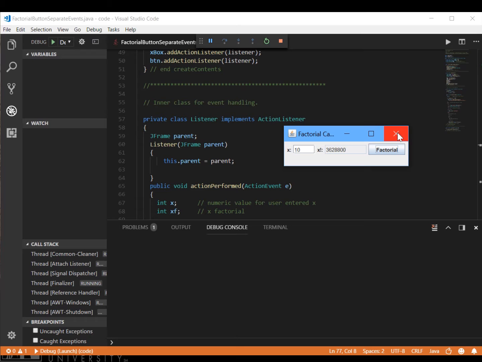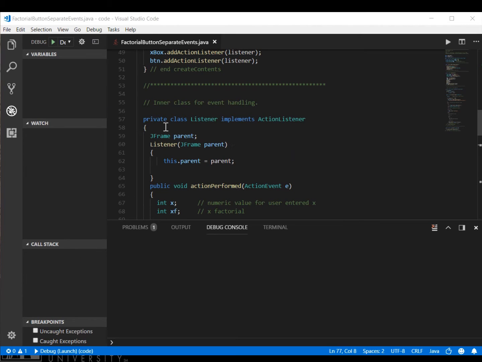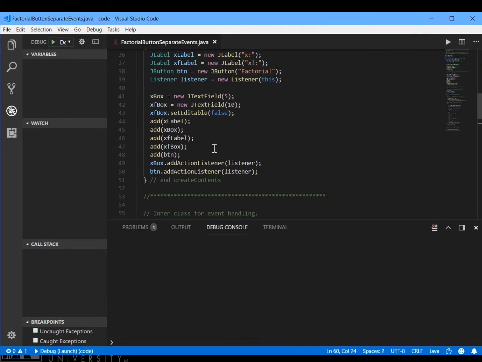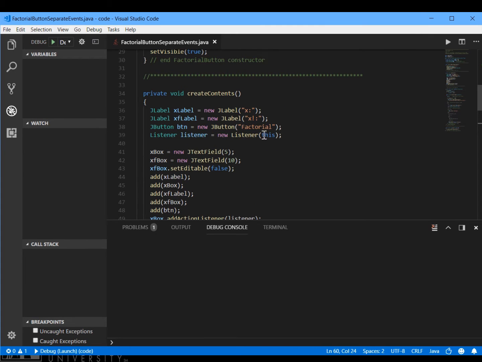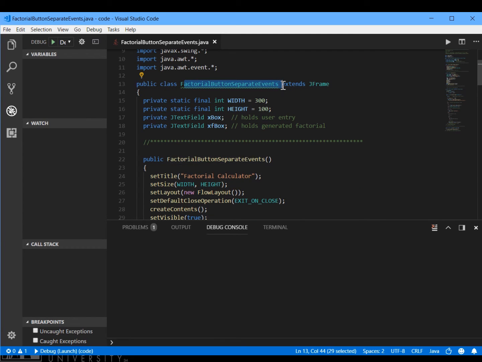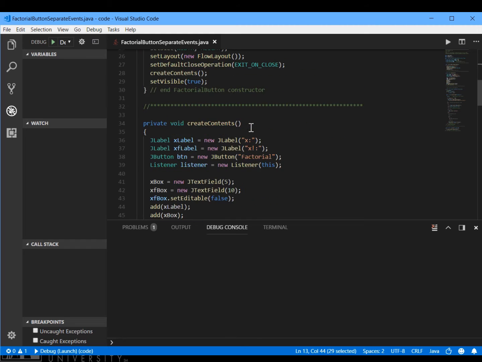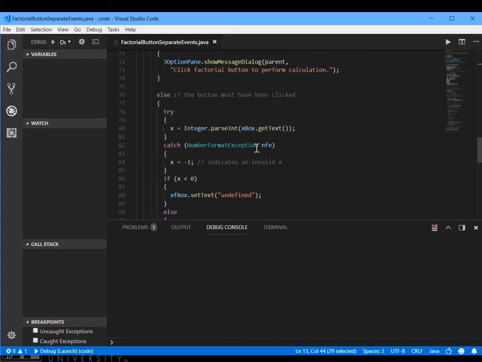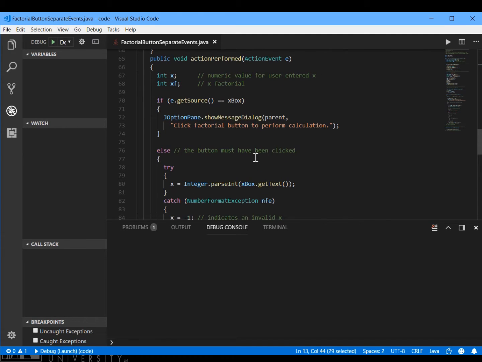Okay. So one other thing that I want to show you is I also modified this program to actually hold a reference to its parent. And here I added a constructor where I set that equal to whatever's passed in under the constructor. So if we come up here and we look at listener, we pass in a reference to this. Well, this on this line is the FactorialButtonEvents class, which is a JFrame class. So the parent is a JFrame object.